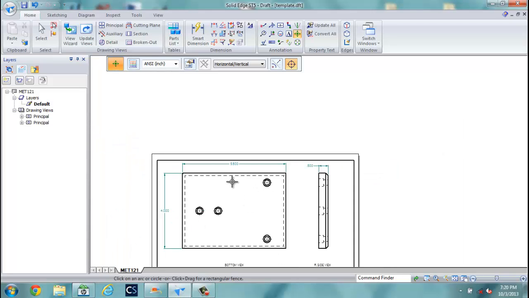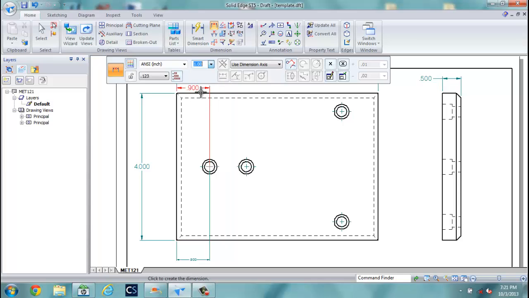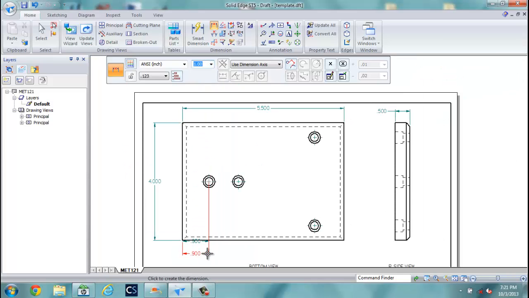So now we'll go to our smart dimension. I know that from this edge to the center point is 9. And then I'm just clicking the next object, and then go to the center of this one. It's going to be 2.6. Simple as that. And we know that from the center line of this to the center line of this is going to be 3 inches. All 4 of these holes are the same.